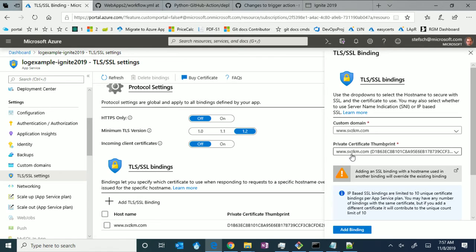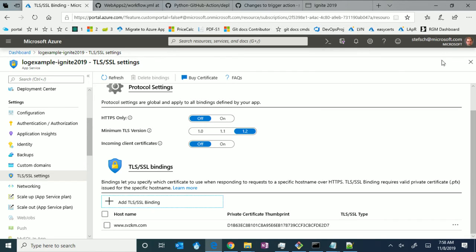As an aside, if you happen to have a custom IP SSL address for your app, you can use this managed certificate as well on a host name that's bound to that IP SSL address. So you can use it for either SNI or IP SSL. And like I said, once you go through all of that, we will then happily renew the certificate automatically every couple of months and renew the binding, and you're good to go.